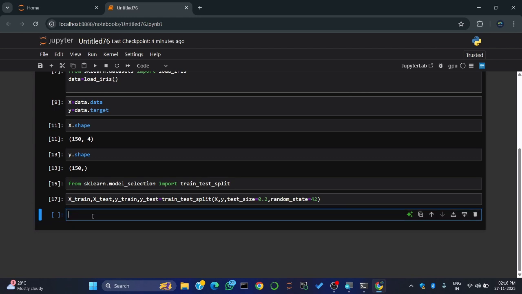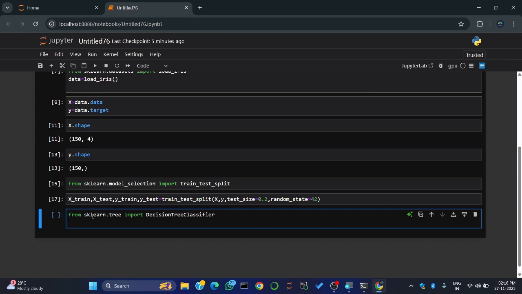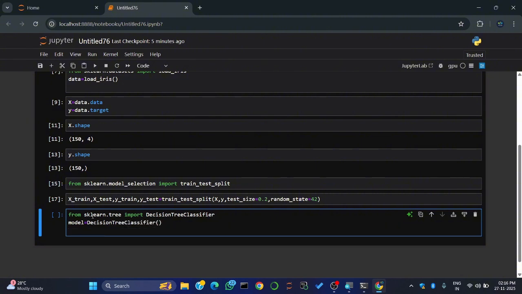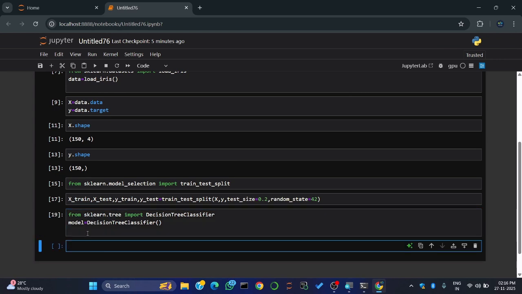This is all about splitting the data, and now we want to train the model. For training the model, I use the decision tree classifier. So here I am going to import from sklearn.tree import DecisionTreeClassifier, and I am going to initialize a decision tree model. Here the model is created.